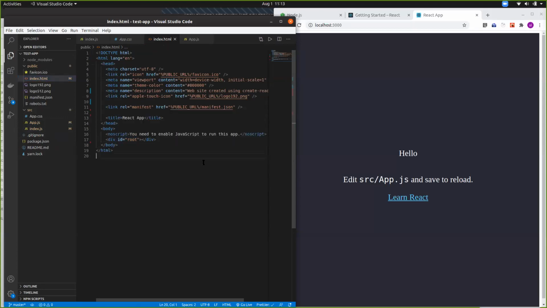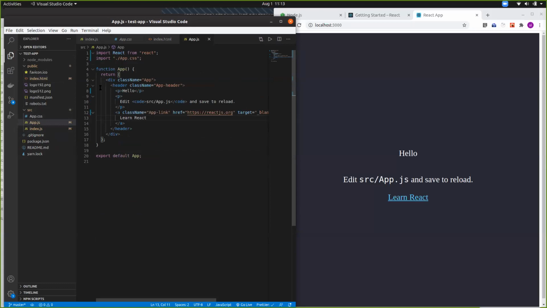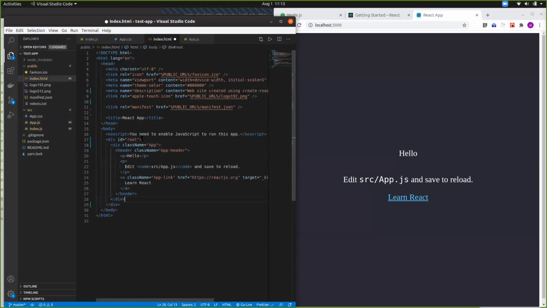So everything here, at the end of the day, once it compiles, everything here is going to be rendered. I'm just showing you how it works. It's going to be rendered inside the div like this. This is what we are telling it to do for us.